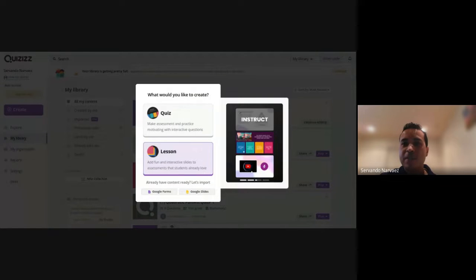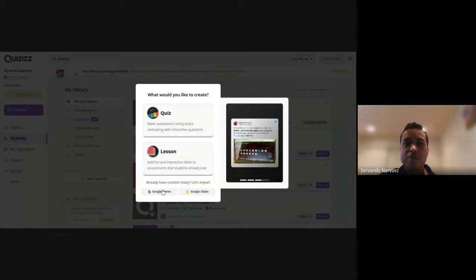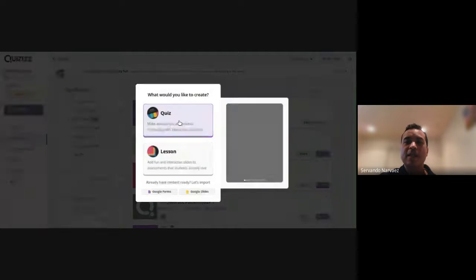You can also have it as a lesson, and you see one thing, they see something else, and assess them as they go on each of the questions individually. You can also import forms or Google Slides. So if you already have a slide, you can import that slide and then add a few more things using the quizzes, things that are available.